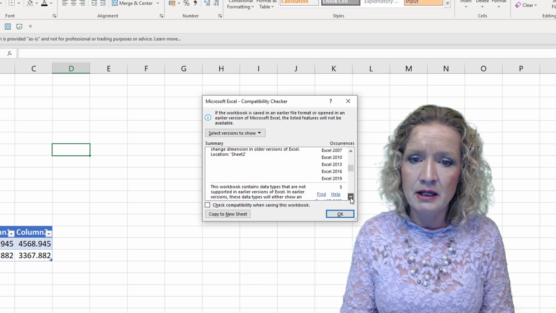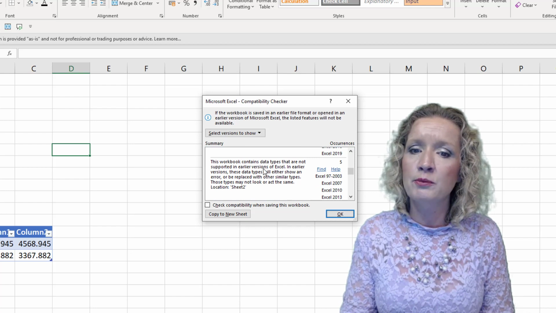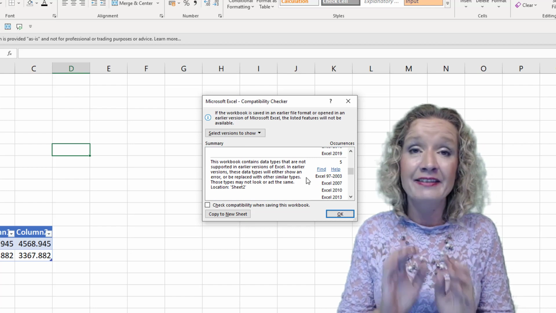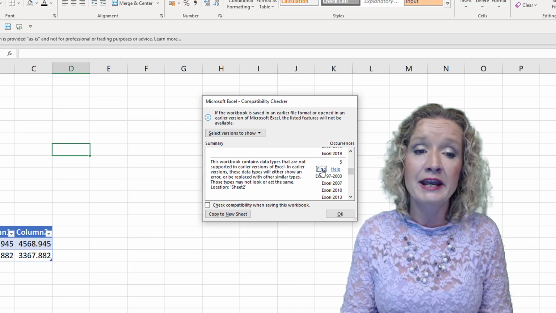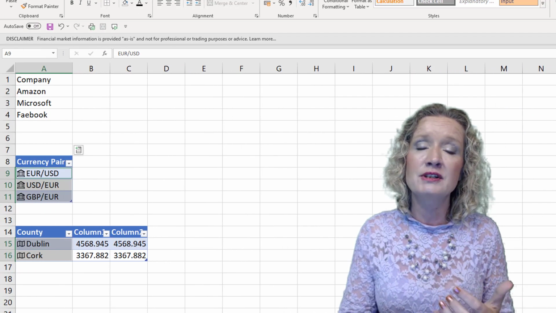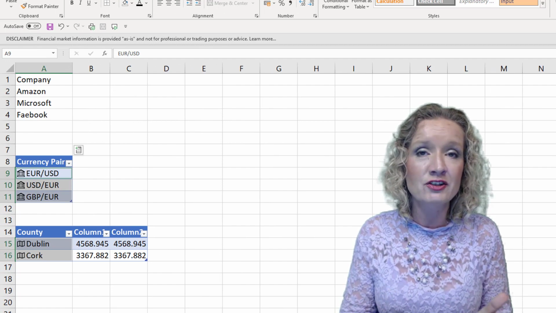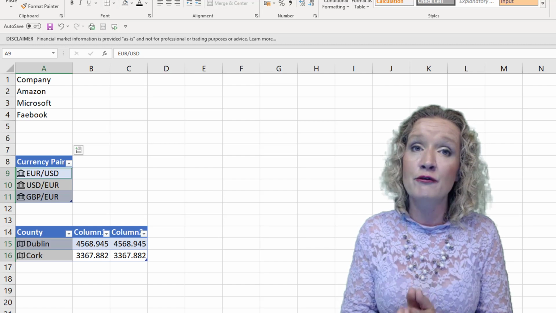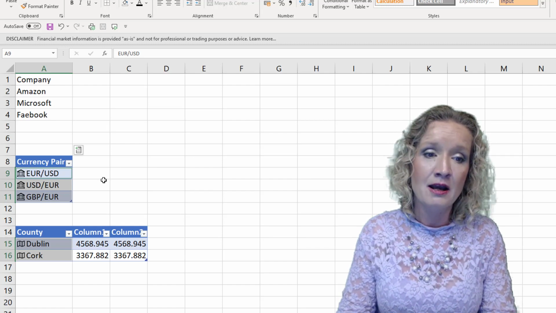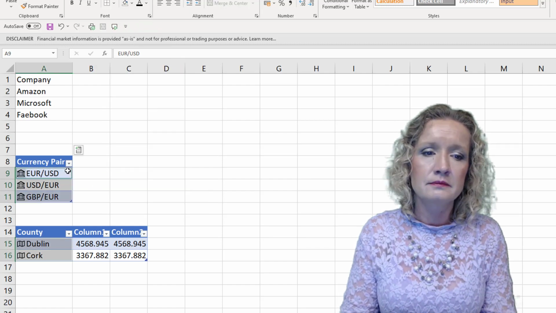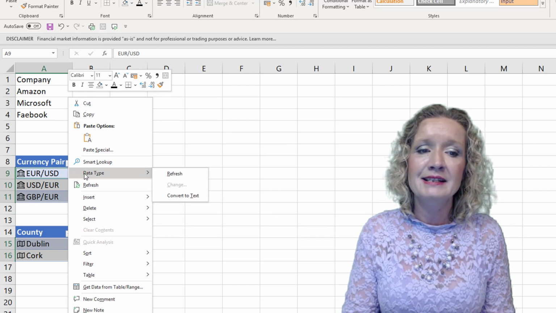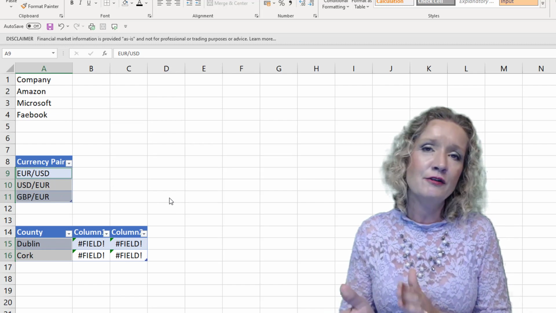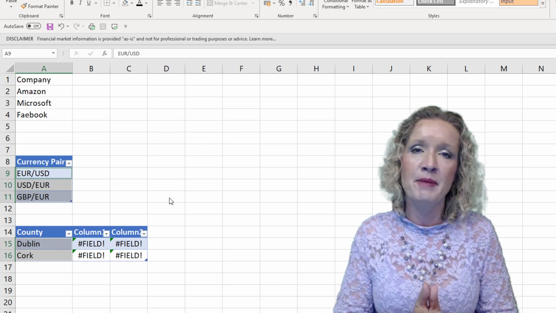formulas that may spill, data types. This workbook contains data types that are not supported in earlier versions of Excel. And this is the error that you're looking for. If you go to Find, it's going to select all of those rich data type cells in one quick go. Now, if you want to convert these back to text, hold Control and right click, and then select data types and convert to text. And this converts all of your rich data types back to text.